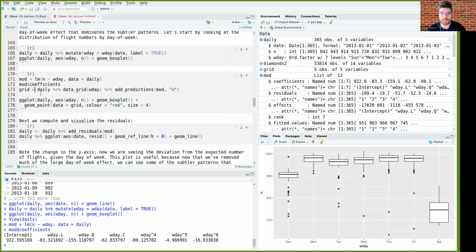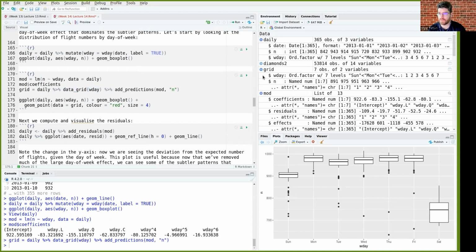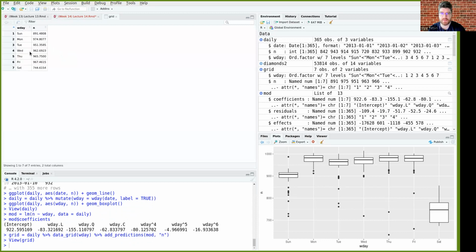Again, as in our previous versions, we're using this daily data set, and we create the data grid weekday and add the predictions from our model. So here is our grid. It uses the weekday, and here are the predictions. And we can see that the Saturday prediction, 744, is much lower than the rest.